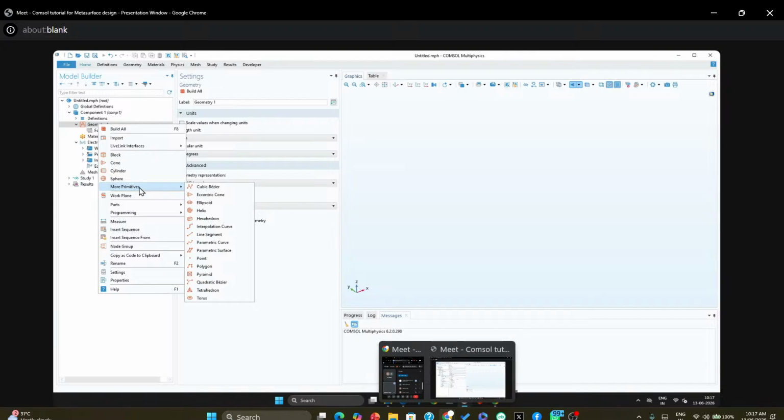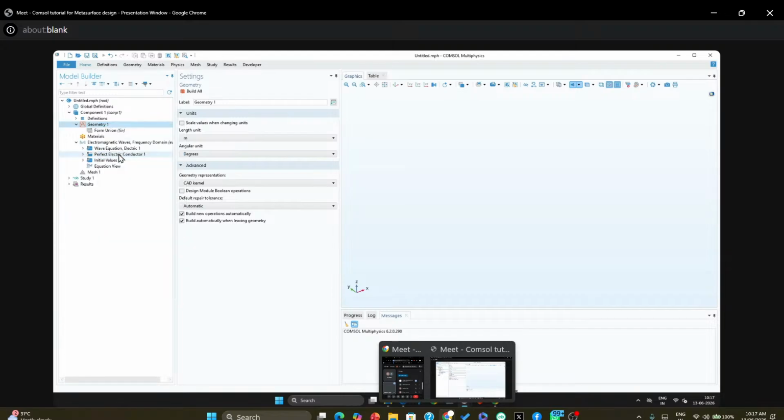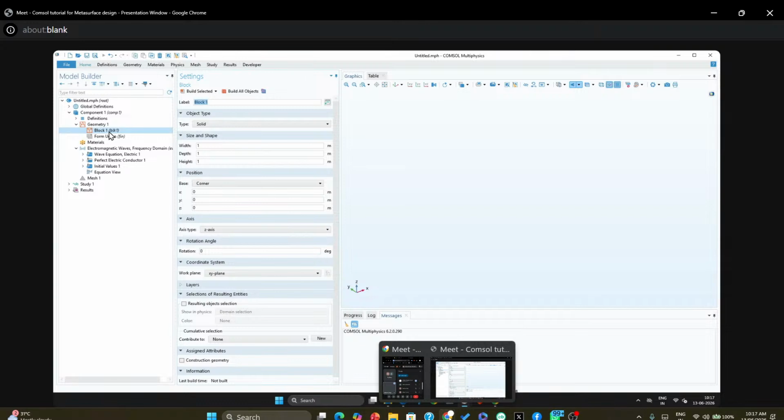So, my first aim is to define the full domain in which our simulation will be done. For example, if I take a block, this will be a cuboid form. Since in a metasurface we simulate only one unit cell, we will give the width and depth equal to our periodicity, and the height will be the total height.